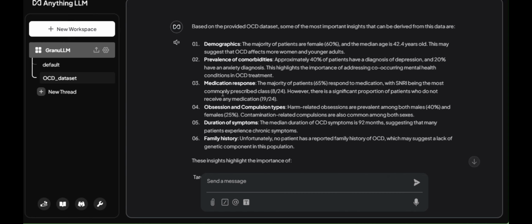Prevalence of comorbidities. I've never heard that word before. But anyways, approximately 40% of patients have a diagnosis of depression and 20% have an anxiety diagnosis. This highlights the importance of addressing co-occurring mental health conditions in OCD treatment. Family history. Unfortunately, no patient has reported family history of OCD, which may suggest a lack of genetic component in this population. Duration of symptoms. Median duration of OCD symptoms is 92 months, which suggests that many patients experience chronic symptoms.